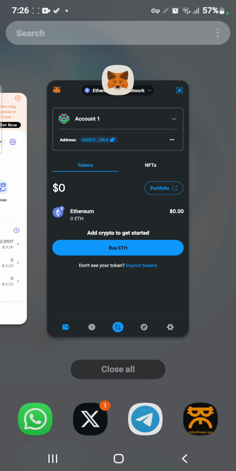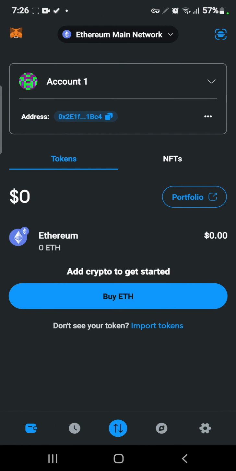Okay, so normally when you open MetaMask for the first time, you're by default on the Ethereum main network. You could hear someone say, please, can you give me your BNB BEP20 address? Or can you give me your Optimism address? Or your Arbitrum address? Or your Polygon Matic address? Actually, they all mean the same thing.